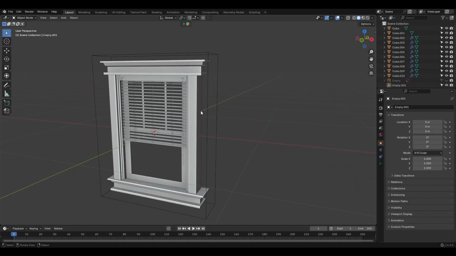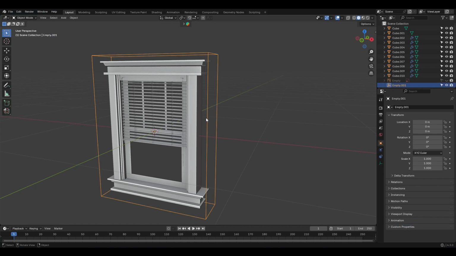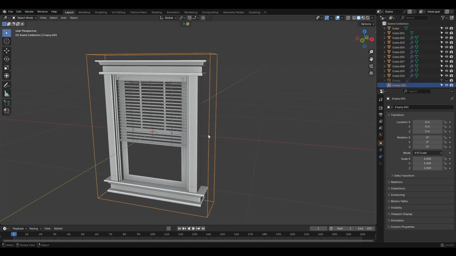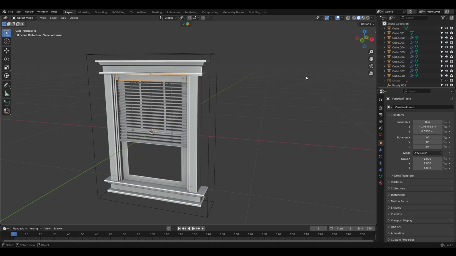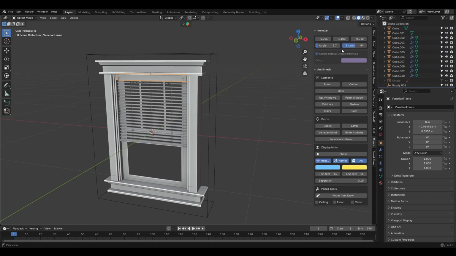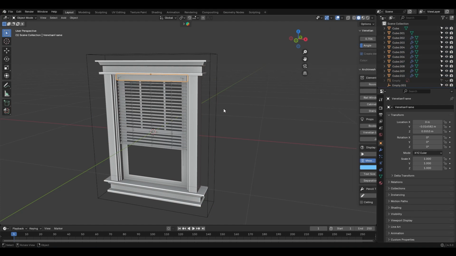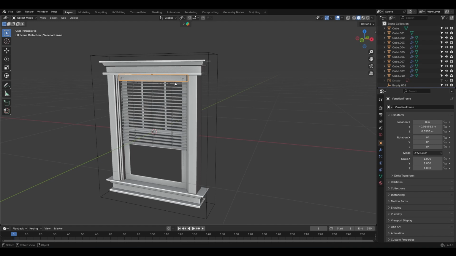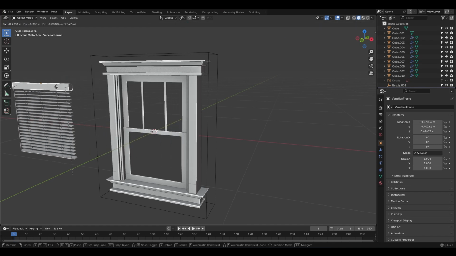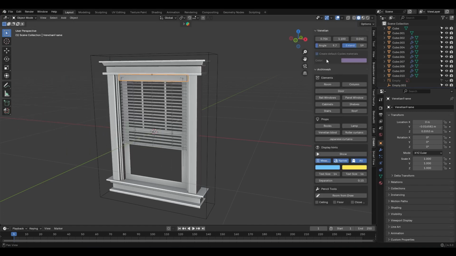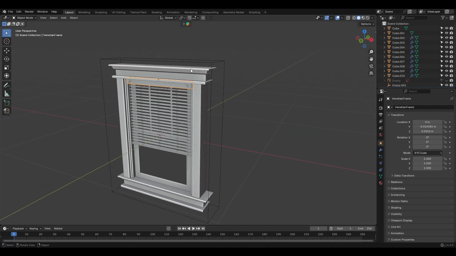Perfect. Now we can easily link the window to this empty, so we only need to move the empty to move the whole model, instead of selecting all objects each time. But here's an important point. This object is actually the parent object. So whenever you want to change its properties, you need to make sure you select this parent object specifically. That's the only way you'll have access to those properties. That's also why it's important to not break the connection between this object and its child objects. Otherwise, you'll lose the non-destructive functionality.